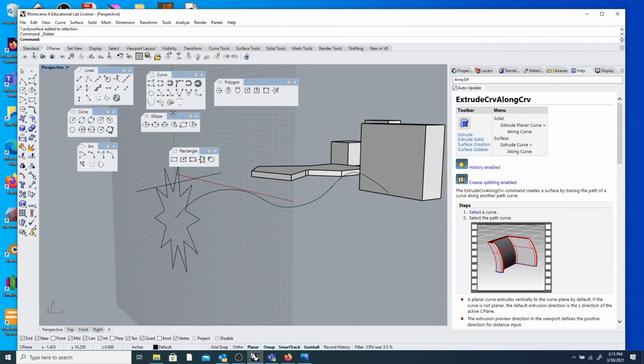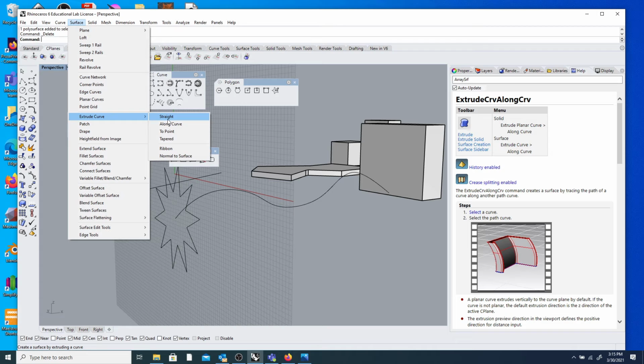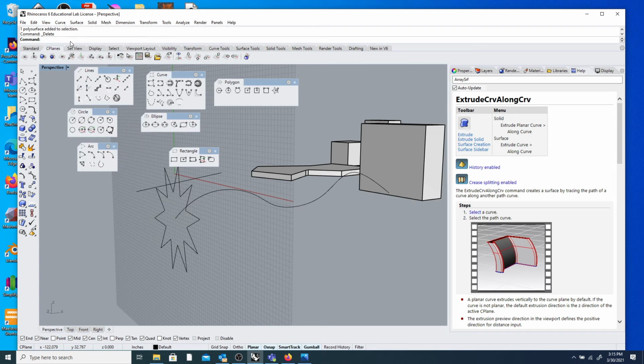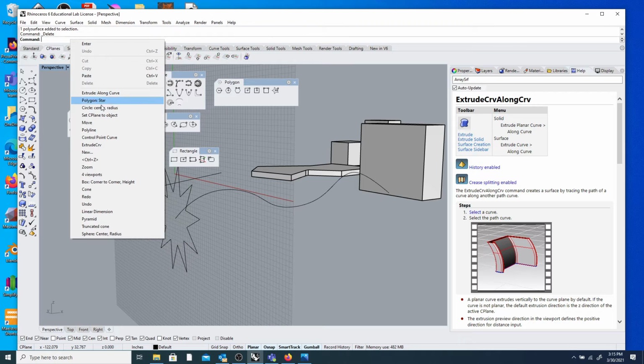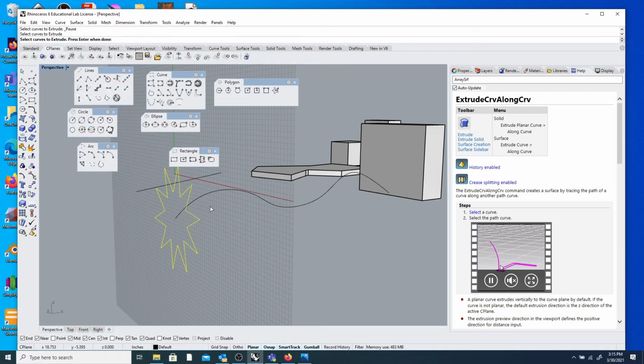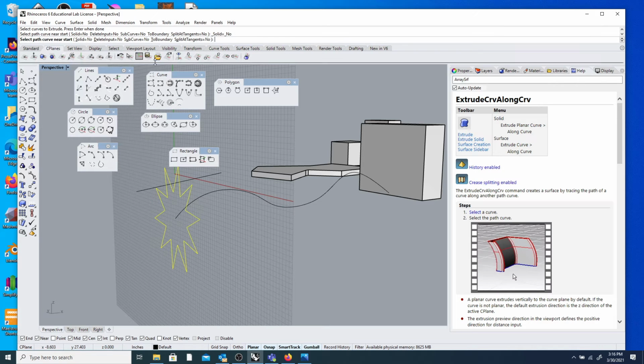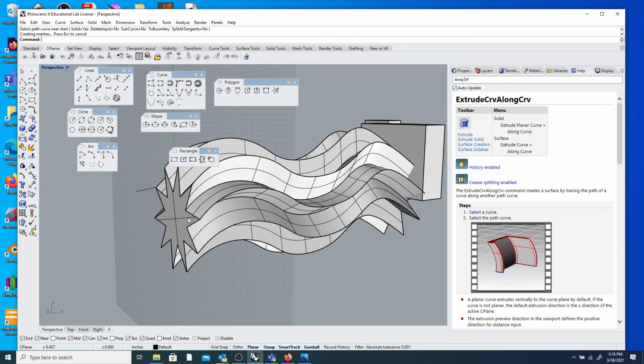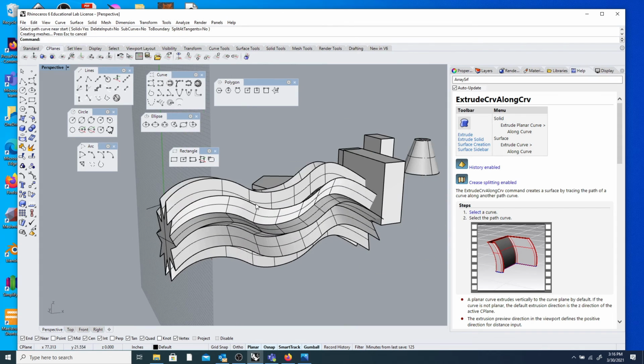So I can just rerun that command either by going back to this menu, saying along curve, or if you right click in your command line, you actually have the ability to see all of your past commands, your most recent ones. I can't remember how many it tracks, but there's quite a few. So I can say, okay, extrude along that curve. We'll just rerun that. Okay, I want solid yes. There we go.